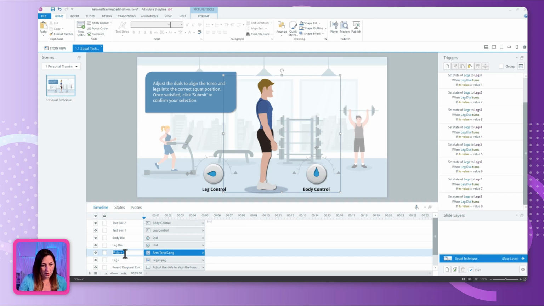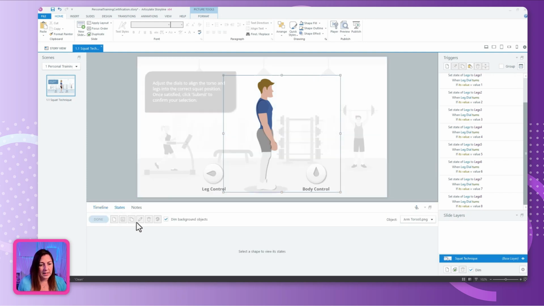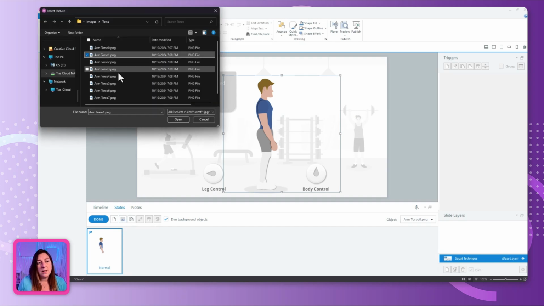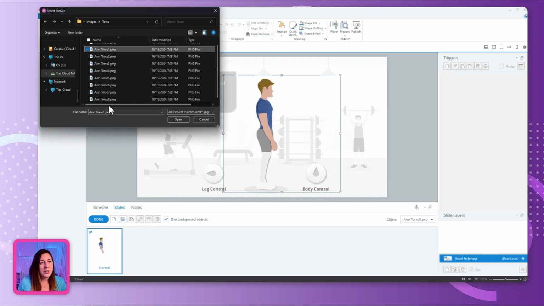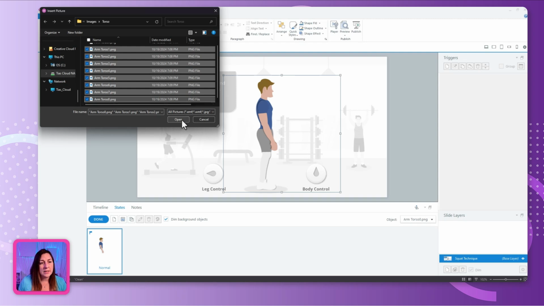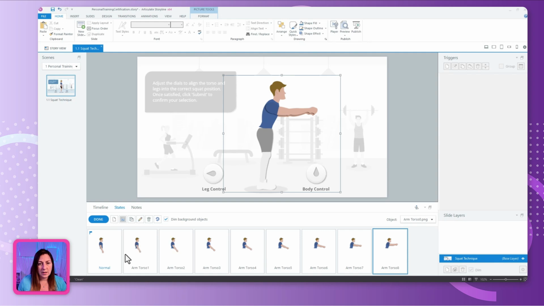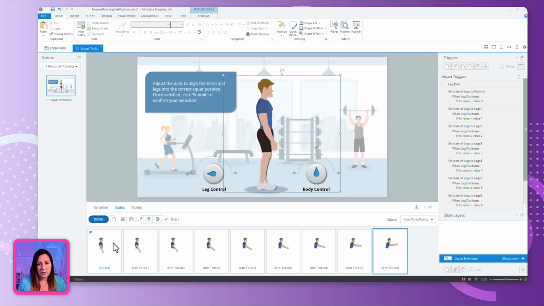Let's name it torso, or let's name it body. So it goes with the body control, body. And we're going to go to states, edit states. We're going to insert pictures as states and select 1, hold our shift, select all 8, and insert those. And just like before, if we hold our cursor over, we will see him lean forward. Didn't mean to click that.